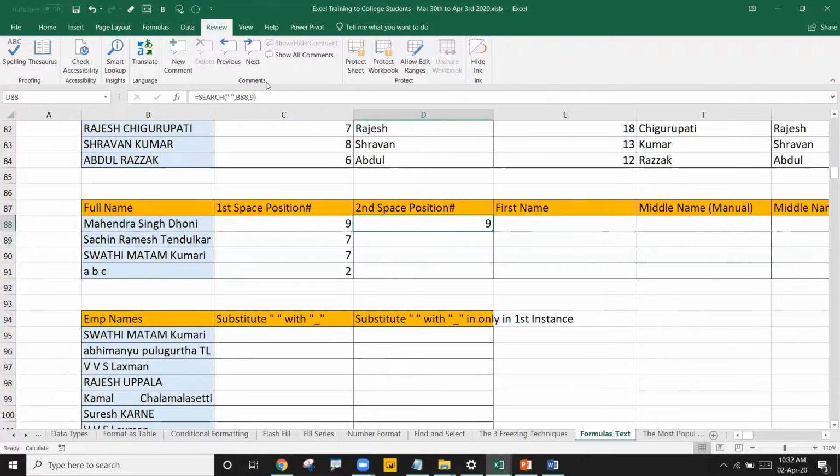But if I give 10, you see this, it will start searching from the tenth character onwards. The start number is 10. In this case, it is giving the second space position number as 15. So don't count 1, 2, 3, 4, 5, 6, don't go that way. The position number will always be counted from the start of the text, from left to right. So that number again is 15.